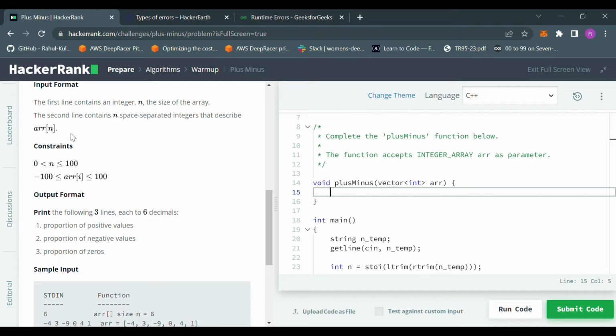Now moving on to the constraints. Why is it important to know constraints? It's very important to know how the test cases are given to our problem. So n can range anywhere from 0 up to 100, and the individual elements of the array can range from -100 to +100.